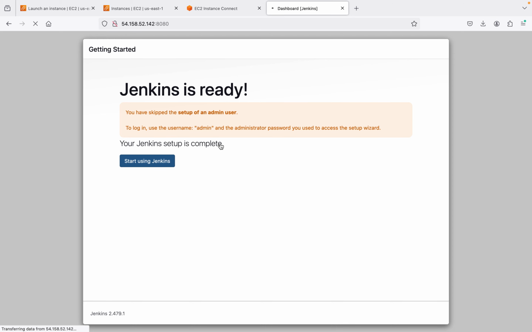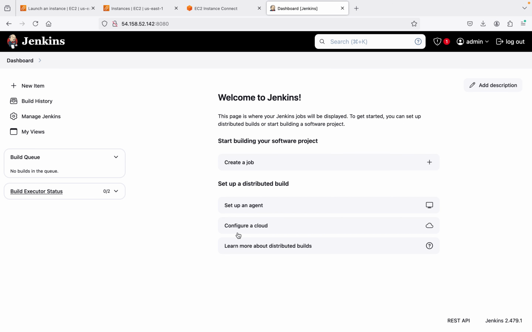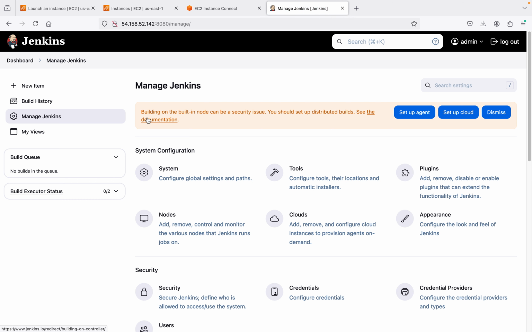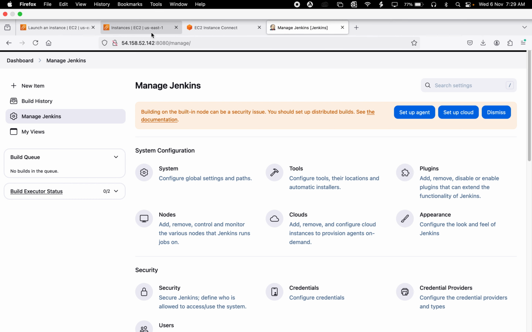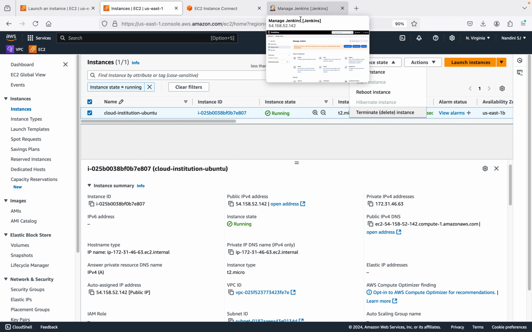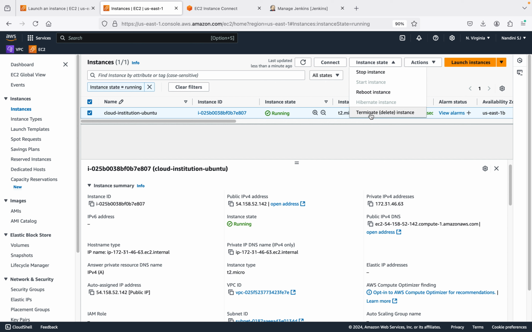Okay, I don't need the administrator username password. So this is how we have got into the Jenkins console. This is how you'll be installing Jenkins. I hope you understand this video. Because it is a demo video, I'm going to delete this instance so that nobody will be able to access it. I'm going to terminate it, because I've already installed Jenkins and I'm not going to be continuing with this one. This is for demo purposes.